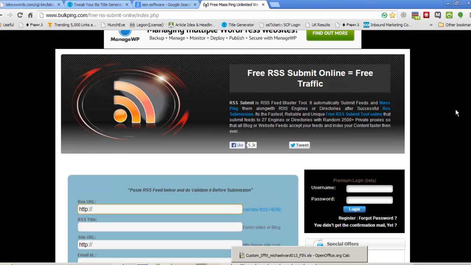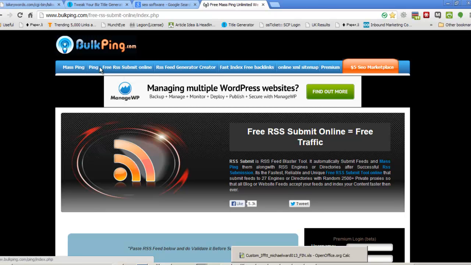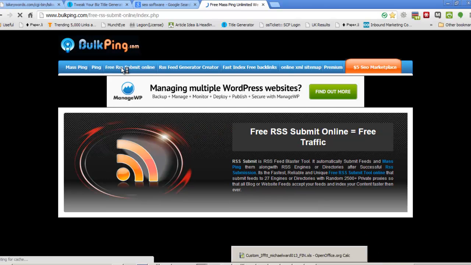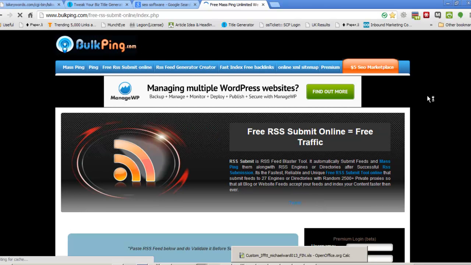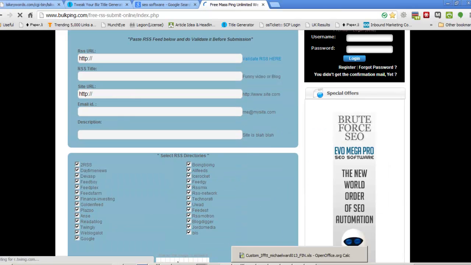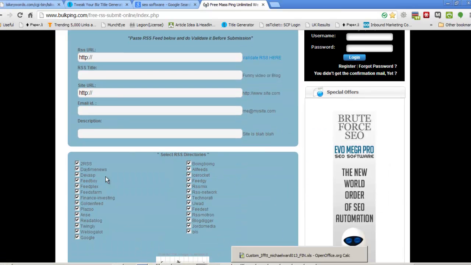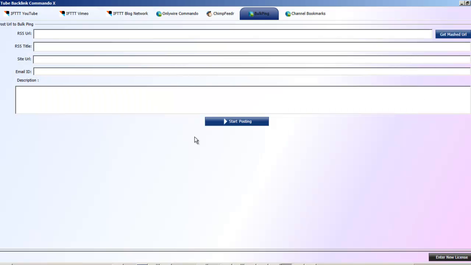Oops. Don't know what happened there. Let me just make sure I'm in the right one. RSS submit online, it should be. Yeah, and you can see here that it goes out to these different sites. I counted there were 25 of these different RSS directories. So it's a really good way to get your content indexed fast as well.